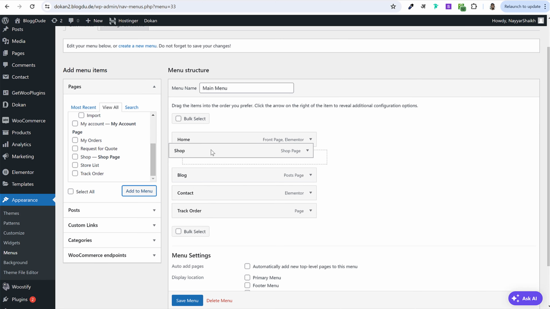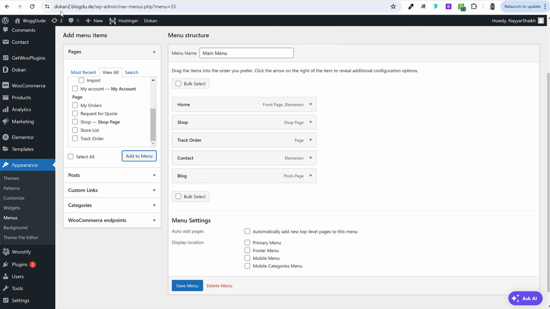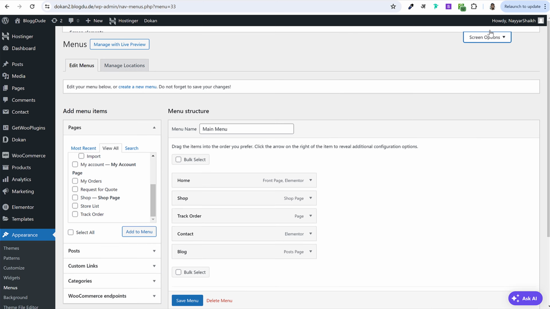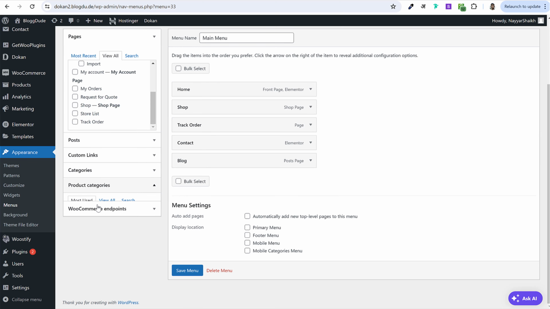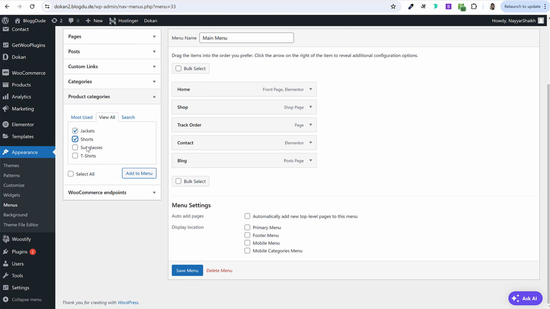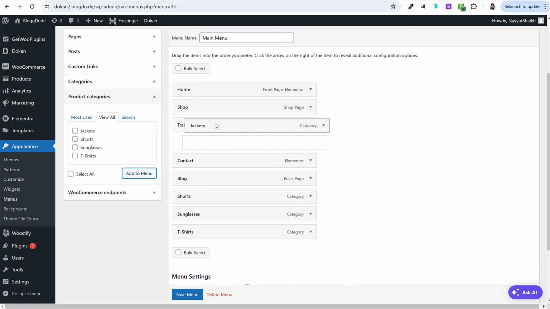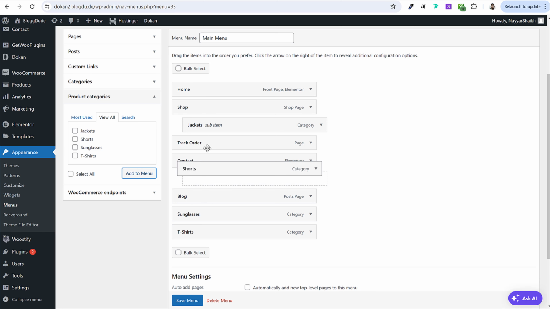So I want my shop page at top, track order page, and these pages. Then under shop page you can add your product categories. So you can click on screen options at top and tick mark this thing, product categories. Then you will see a new option, product categories, and what all product categories you want to display, you can just tick mark them and bring them under shop. Okay, like this.